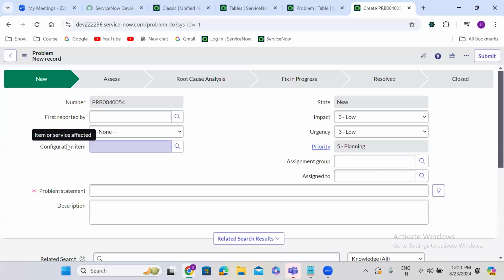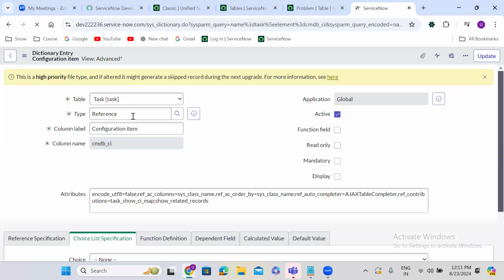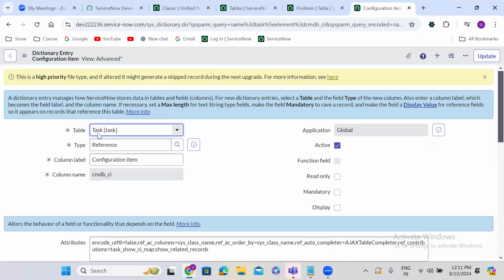So then what I will do, I'll directly go here, go to configure dictionary, check this checkbox and save it. It will become mandatory on all 47 tables. So before you make it mandatory, this field is actually coming from a parent table. You have to check here. Task is the parent table.